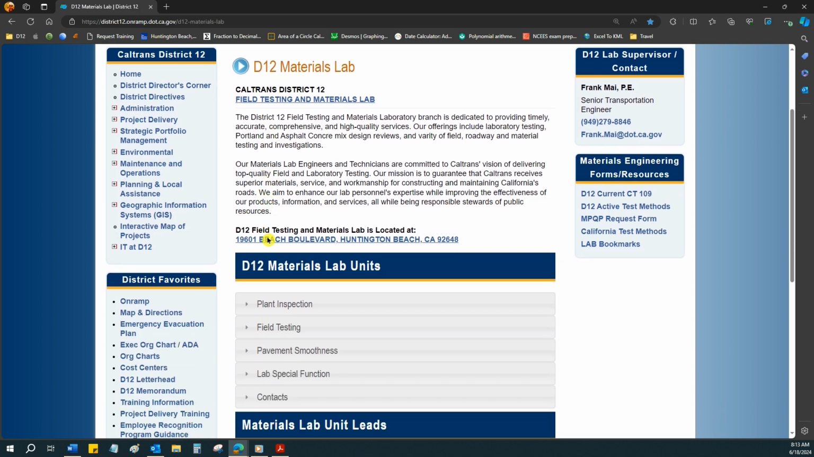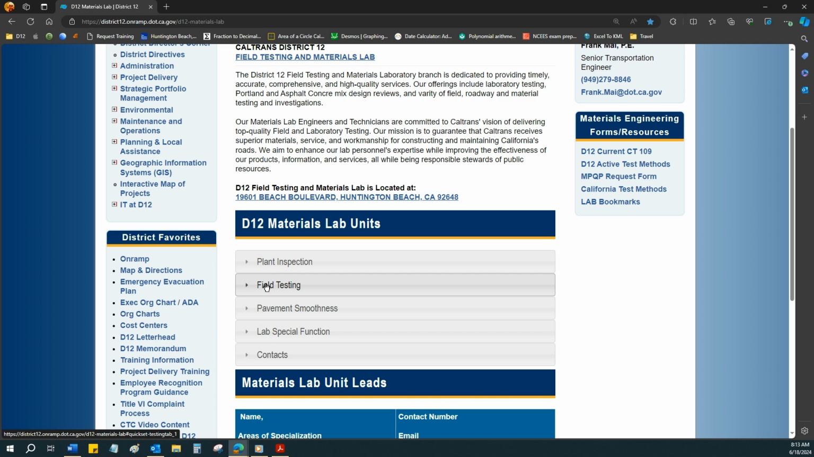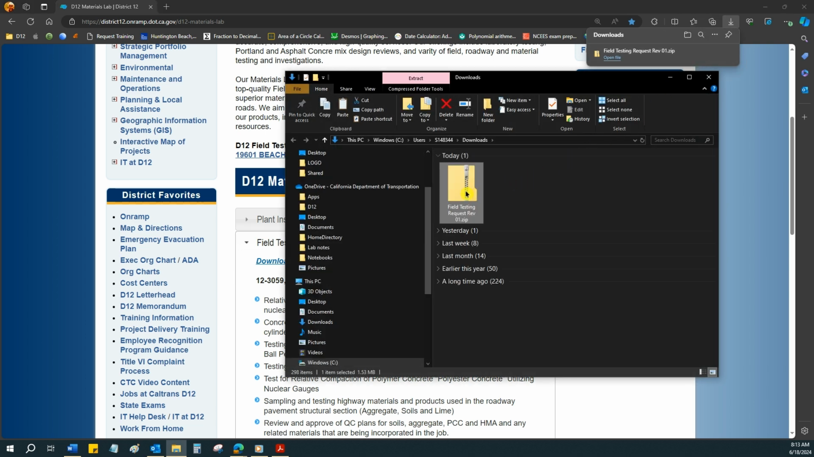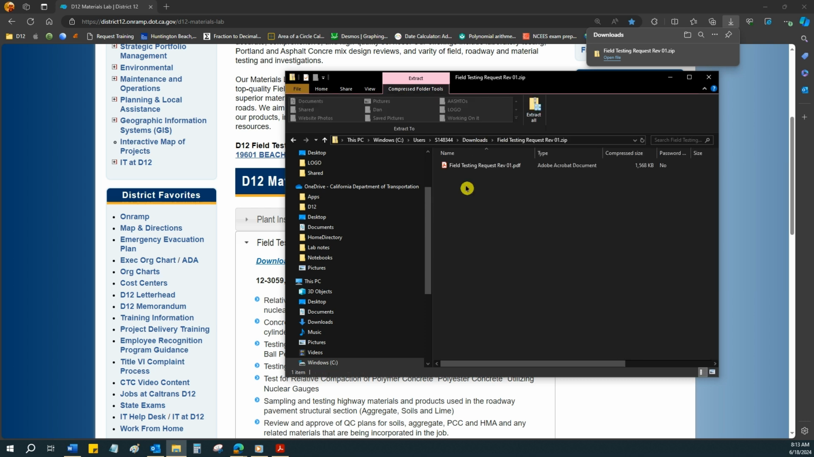Scroll down to the Field Testing tab and click on it. Click on the Download Field Testing Request Form link. This will download the most recent version of the field test request PDF file in a cabinet folder. Go to your Downloads folder and locate the zip folder that you just downloaded. Open the cabinet folder by double-clicking on it.